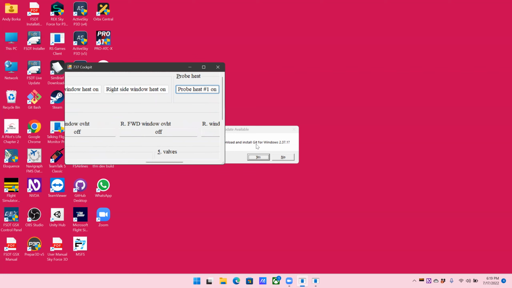You can use the arrow keys to jump between these. Probe heat number 2 on button. Probe heat number 1 on button. Probe heat number 2 on button. The next group, Alt-E, is an echo. Engine anti-ice grouping. Engine number 1 anti-ice off button. This is the engine anti-ice. Engine number 2 anti-ice off button.